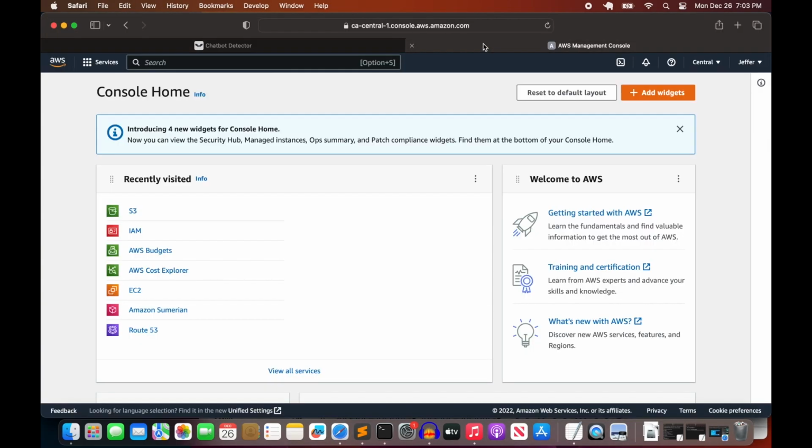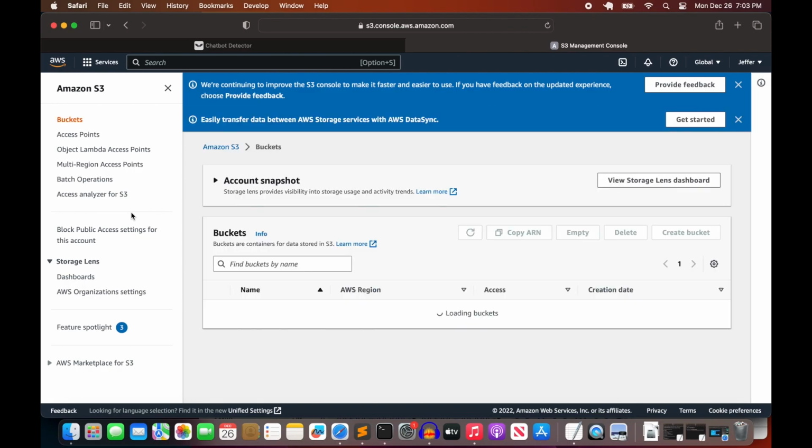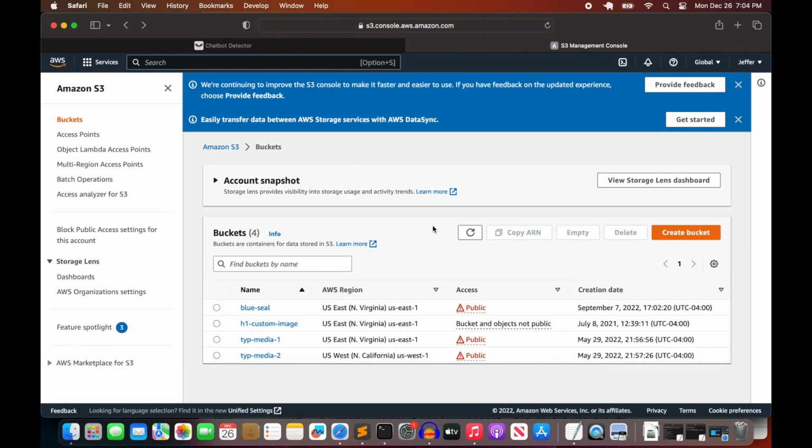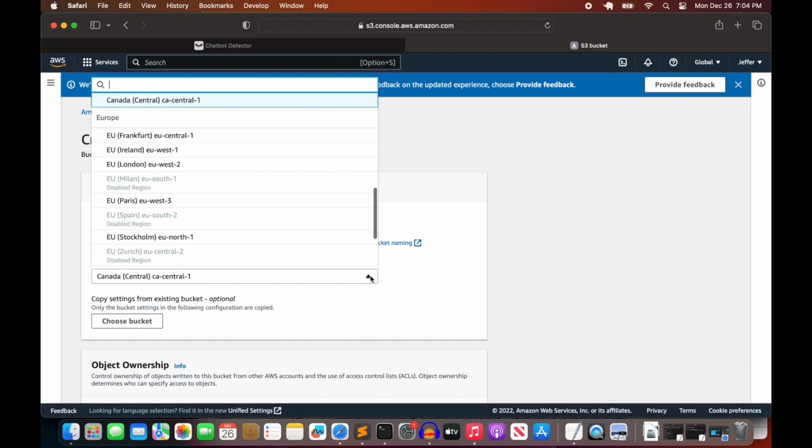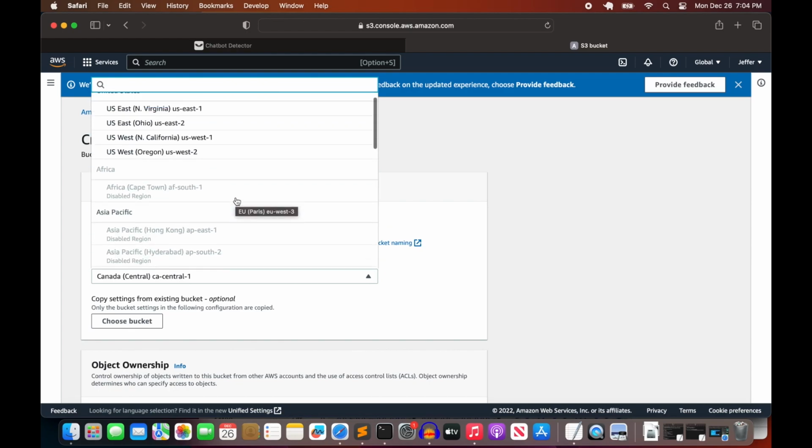So let's open up AWS and let's search for S3. Great. Now that we're in S3, let's create a new bucket. Now let's give our bucket a name. I'm going to give mine the code name Orange Mammoth. Next, let's pick your region. This is going to be the region closest to your users or yourself.